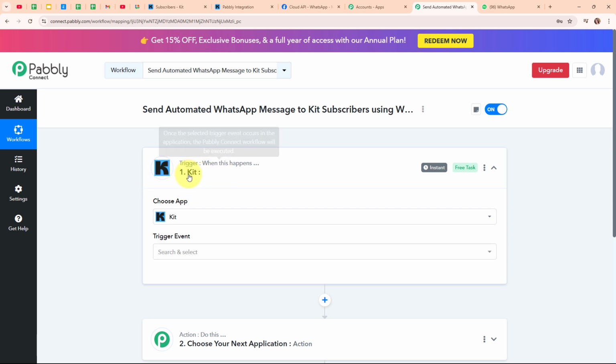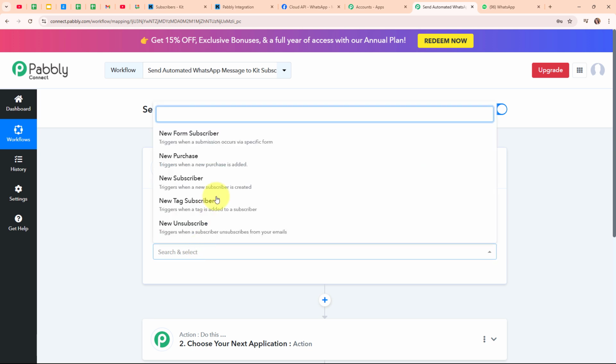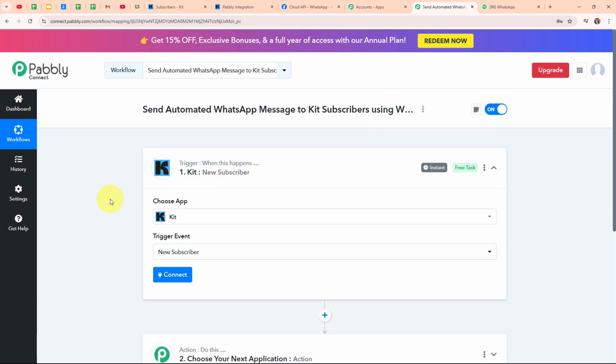And now here in my Kit trigger step, I'm going to select my trigger event as new subscriber, so that whenever I receive a new subscriber in my Kit account, then automatically Pabbly Connect should capture the response, or you can say then automatically this entire workflow is going to get triggered. And now here to connect my Kit with Pabbly Connect, I'm going to click on this connect.